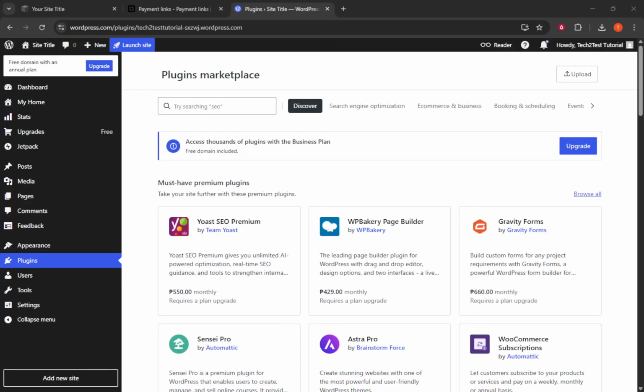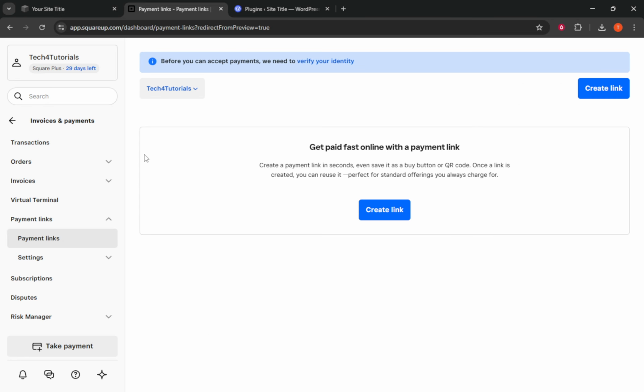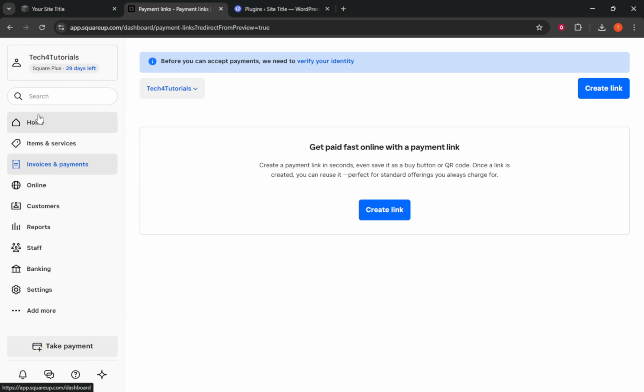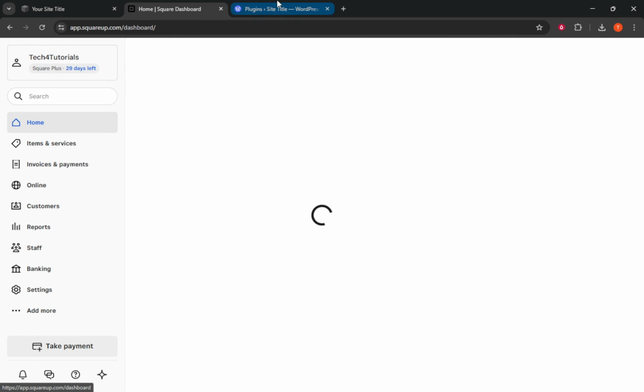In today's video, I'm going to teach you how to add Square payments to WordPress. We'll walk through a clean, plugin-based setup so you can start accepting payments without writing any code. This method is perfect if you need simple payment forms or donations rather than a full online store.